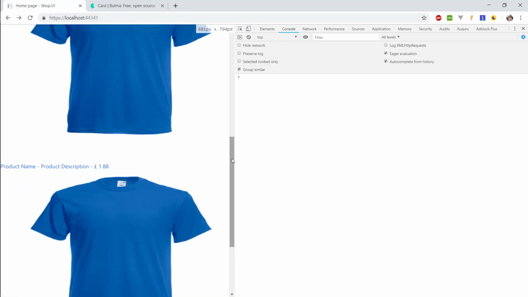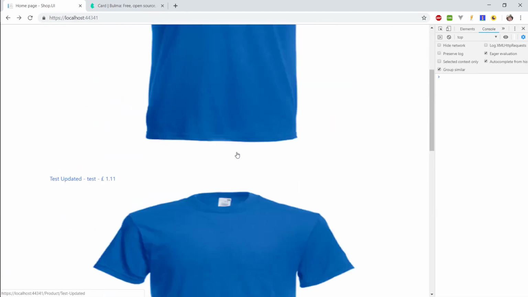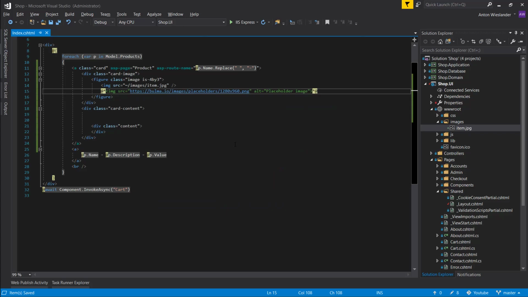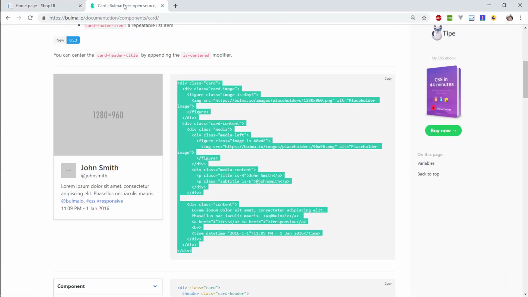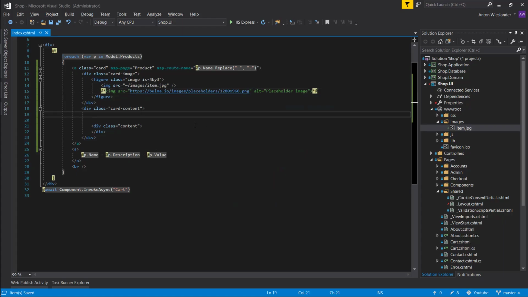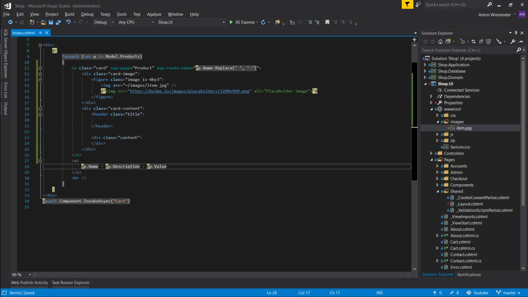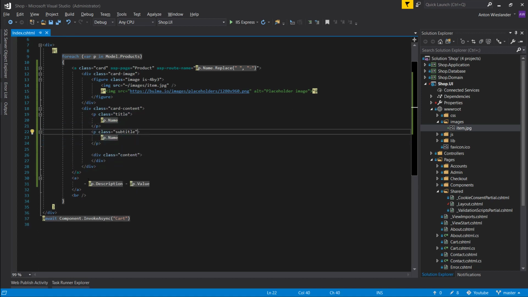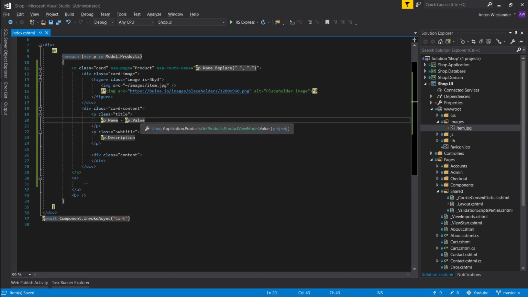Okay, so I'd say not too bad. A little bit too big, but we can fix that. So let's go ahead and make something like a header dot title. And let's put the name here of the product. Actually, let's make this into a paragraph, and let's make another paragraph, call it subtitle, and we can put the description here. And actually, I think I'd want the value here.